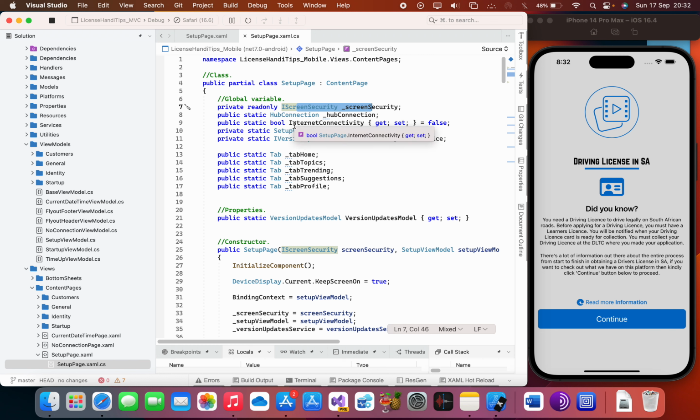And then I have this guy that's very interesting. I'll make another video about it, the internet connectivity. How do I ensure that this app can connect to the internet? And this is me registering another arm of this page, which is the setup view model, right? And the version updates we will talk about.